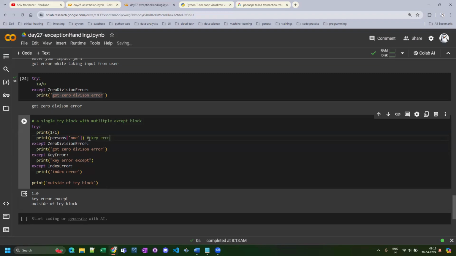Python will come and check whether there is any key error except block. Zero division error? Okay, skip it. Do you have key error? Yes, key error is there. Then come and execute this. If key error is not found, then it will check whether any default except block is there, or otherwise the base class, Exception, is there or not. That's how it executes. There's more to this.